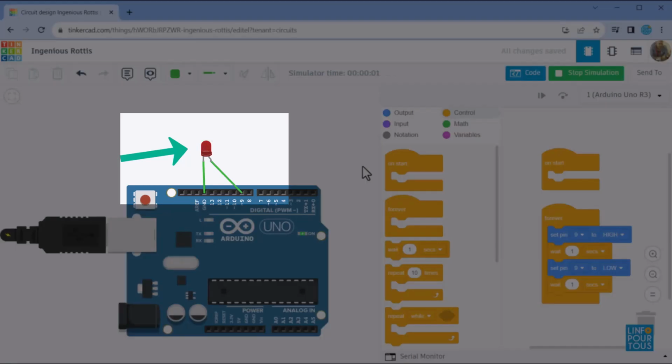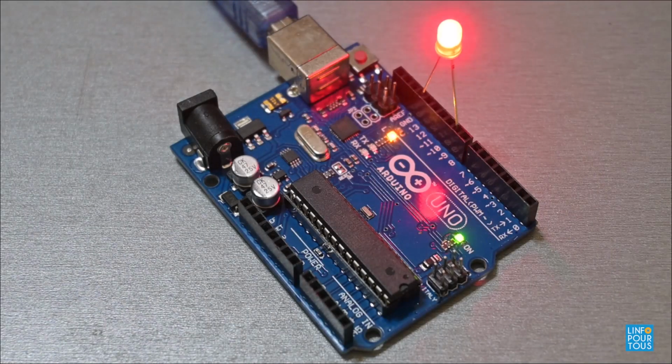Now it's your turn to open Tinkercad and to create the circuit in order to program it. At the end of this lesson, I will show you a real Arduino project in action, similar to the one you did in Tinkercad.